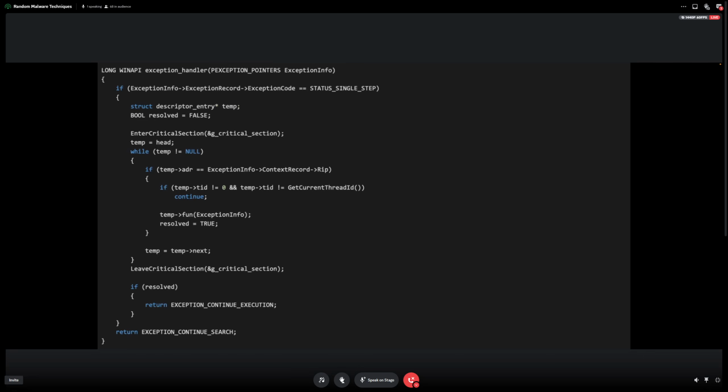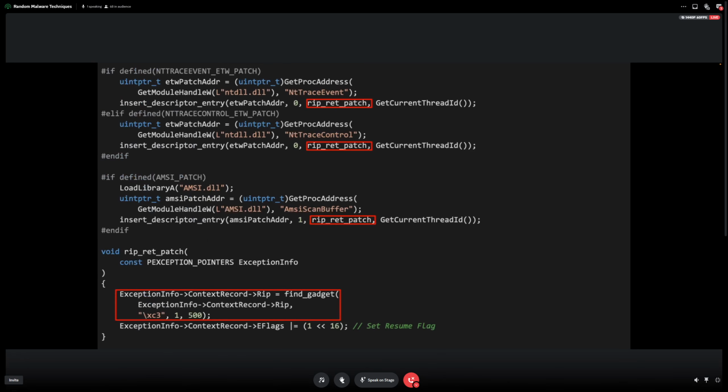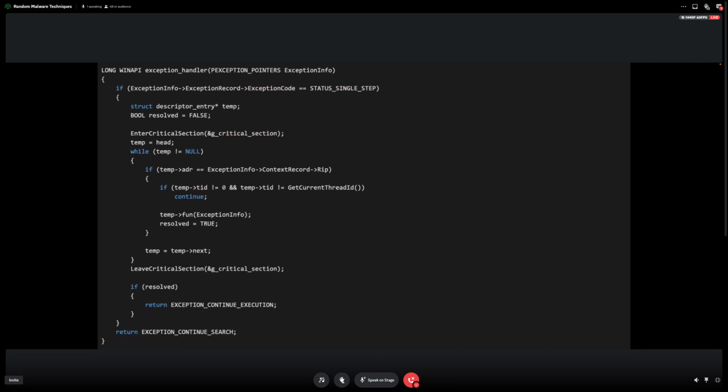We'll call that, and then this will execute. In the case of AmsiScanBuffer, it'll go ahead and call the RipRet patch, and then it'll mark resolved as true. And because it has been resolved, we'll say that we can continue execution and we don't want to continue searching.